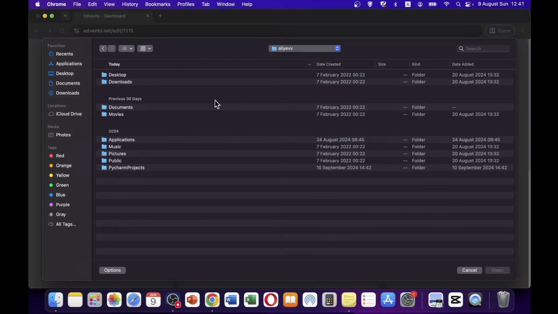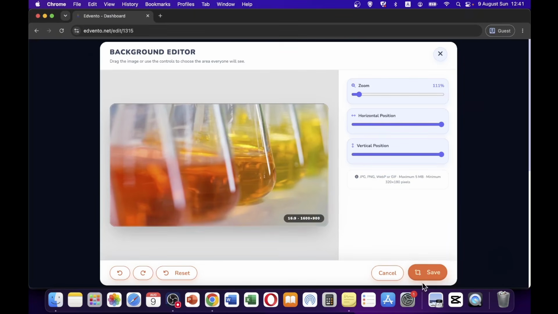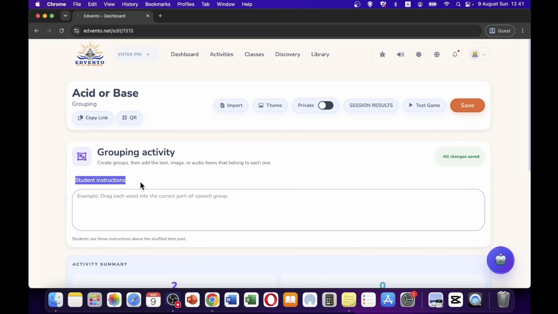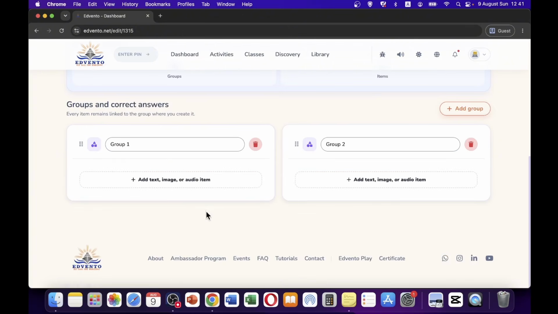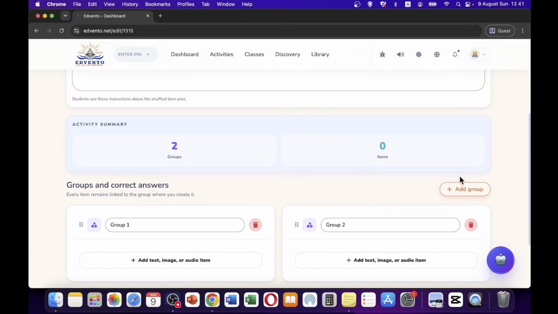First, let's set a background. Now we are ready to create the activity. At the top, we have the student instruction section, and we can also see the number of groups and items in the activity. By default, we have 2 groups. If you need more groups, simply click Add Group.